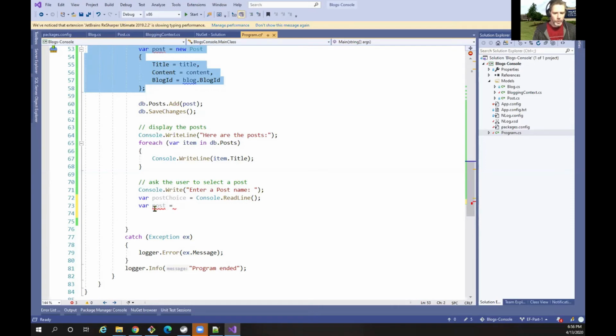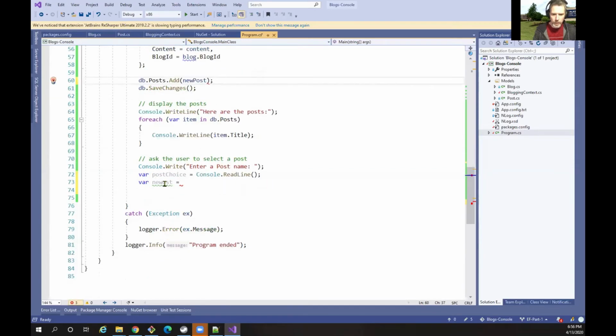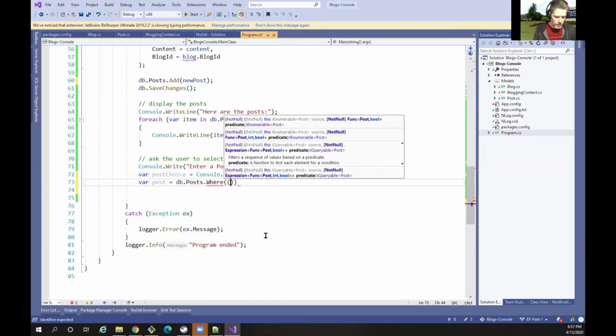So what we'll do is call this one new post. I'll change that real quick just to make it a little more clear. And we'll call this one post. So just like before, db.posts dot, and we'll do a where, and we want to find the post that has that specific title. And we'll do post choice here.